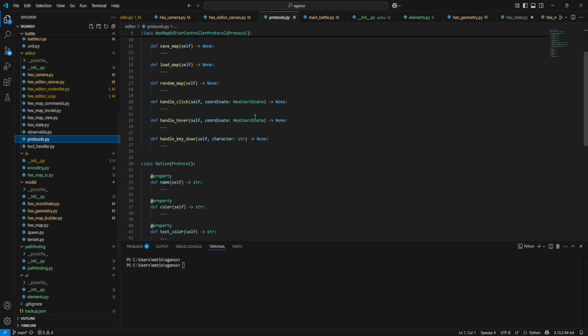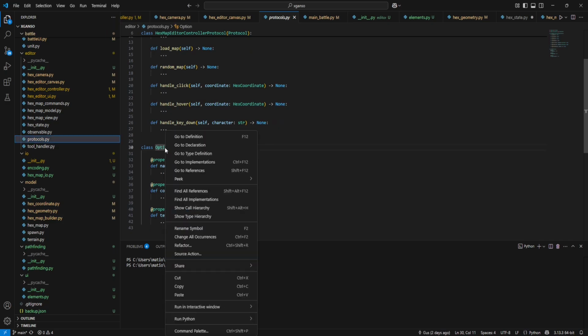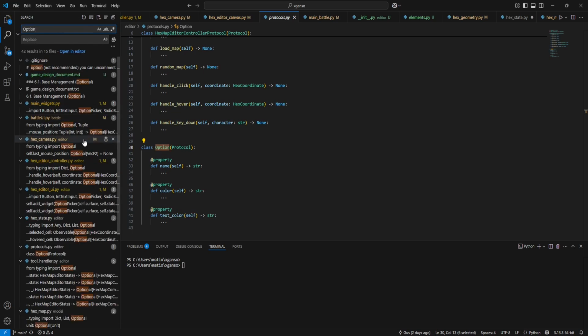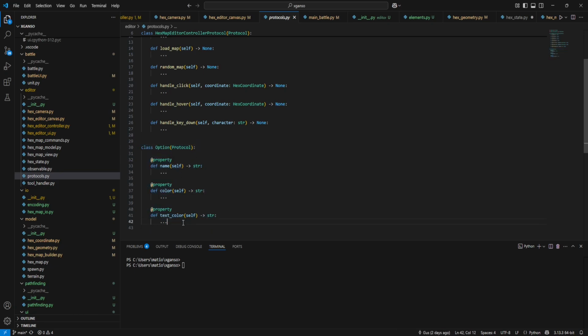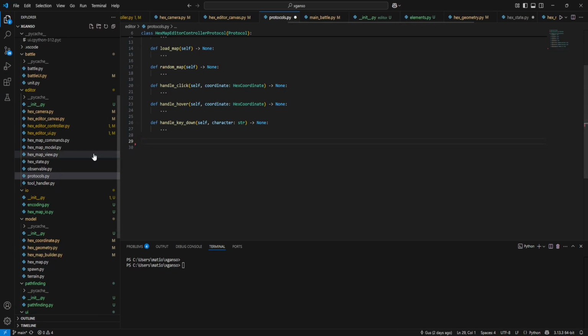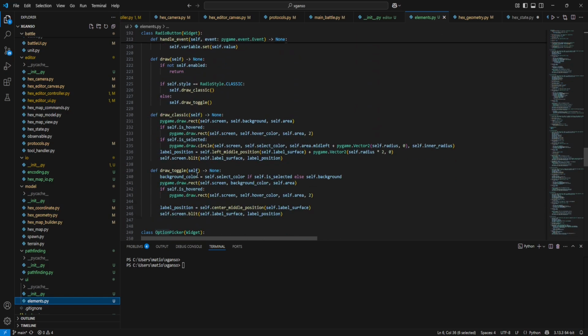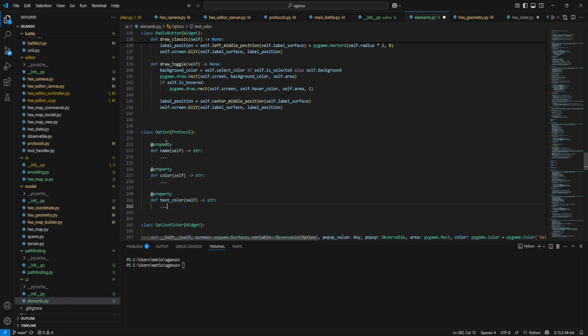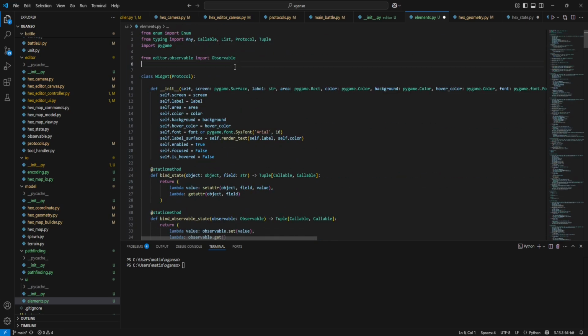The protocols, these are all protocols related to the editor, but this protocol, this option, let's see where it's used. I think it's only used on the UI, so maybe we can move it to the UI elements, because we already have the radius style, so we can have the option picker and the protocol of what an option is, and then we don't need this anymore.